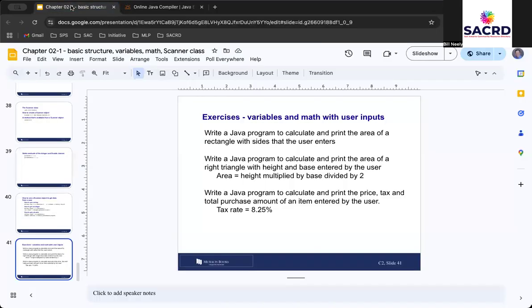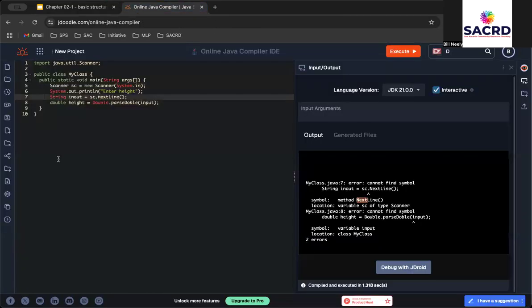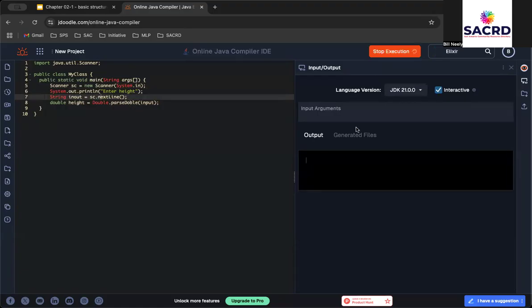Okay. We can always go back to our examples here. We've got examples on the slides that will show us how to do these things. So if you get stuck, always go back and refer to the slides or to the book for the syntax. So we've got that nextLine fixed. Okay, let's run it again.